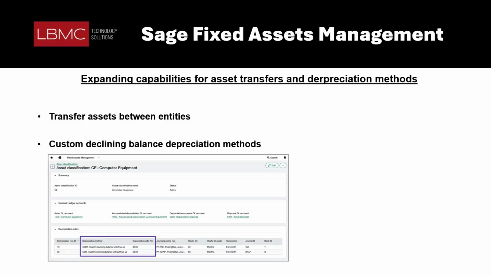Now, do know that only assets created at the top level can be transferred between entities. Entities involved in the transfer must use the same base currency, and also the asset must be in the ready for review or the in service state.